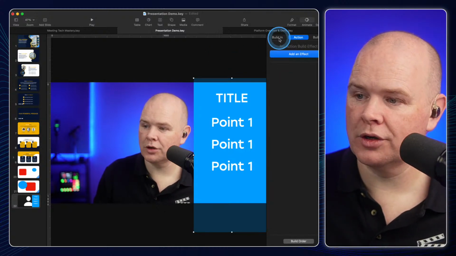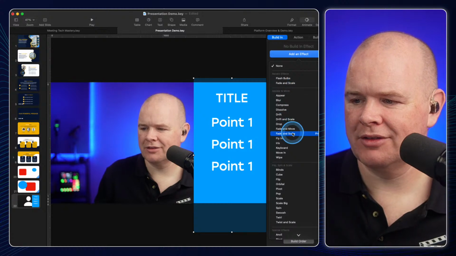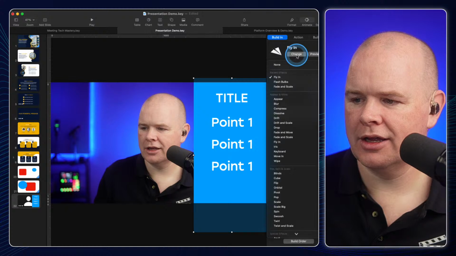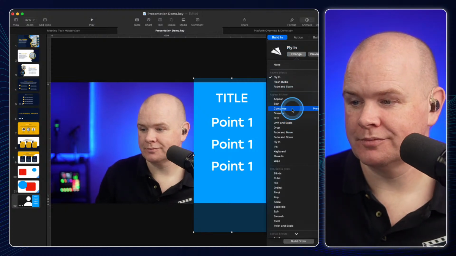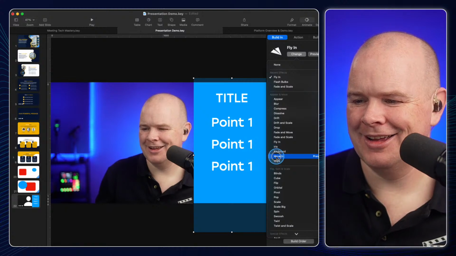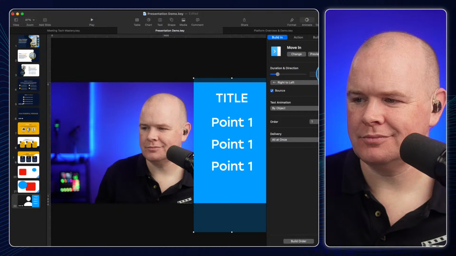In fact, that's the wrong one. I need to do the build in. The joys of live demos. Let's do that again. Fly in, but I'm going to move in rather. Let's try that again. Third time lucky. Move in, and I'm going to have it move right to left.